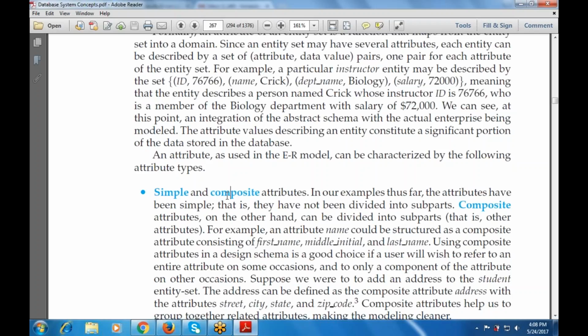For example, the attribute name is a composite attribute, because name is divided into subparts like first name, middle name, last name. That is known as a composite attribute. A simple attribute is something like the person ID or the employee ID, which cannot be divided into multiple parts. It can be divided, but usually it is not divided.